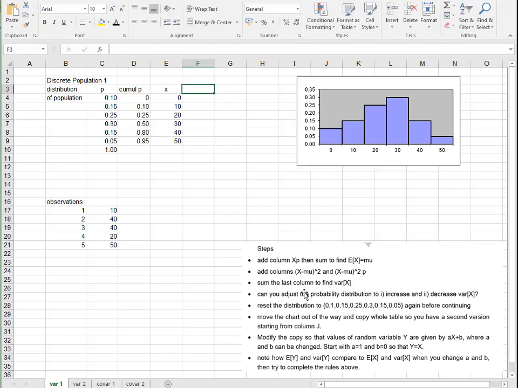Okay, so add column XP, like so. I'm putting capital X there, just to be consistent. So add in the column XP, and then we're going to put equals X times the probability. So that's the value of X times the probability. So we multiply that all the way down to here, and so on.